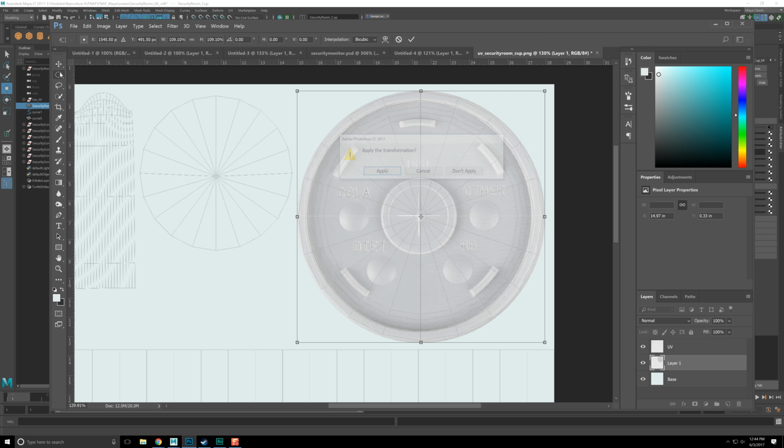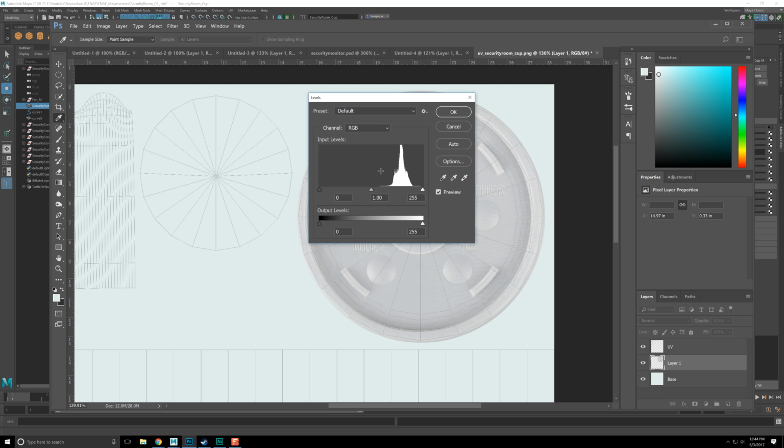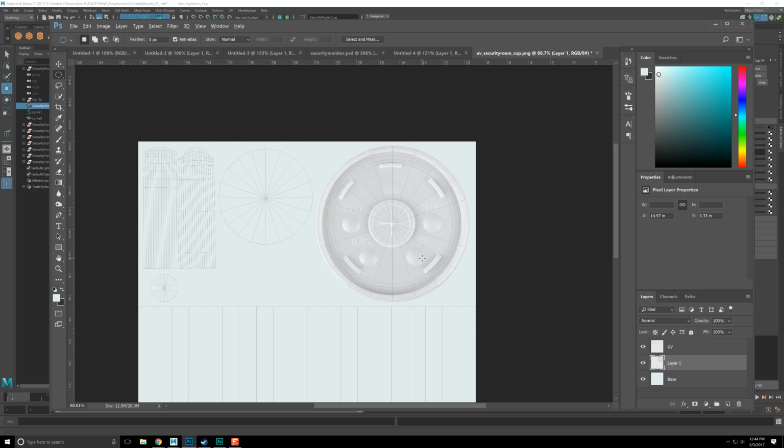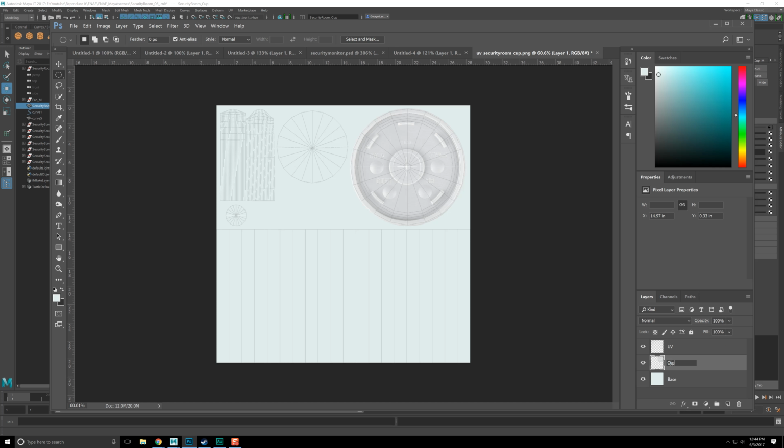Apply. I'll hit Control-L on that layer really fast. I am going to brighten it a little bit. Okay. Cup top. And that's the bottom, that's the straw. Those are going to be standard colors, so they don't really matter.